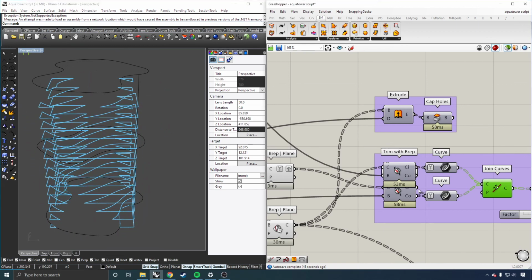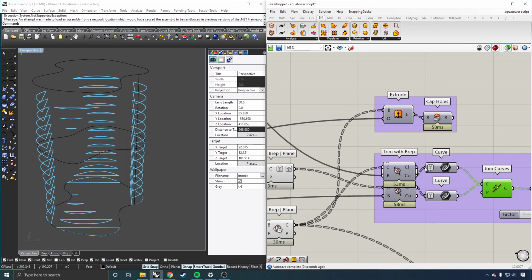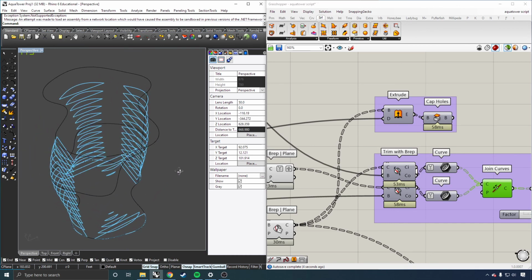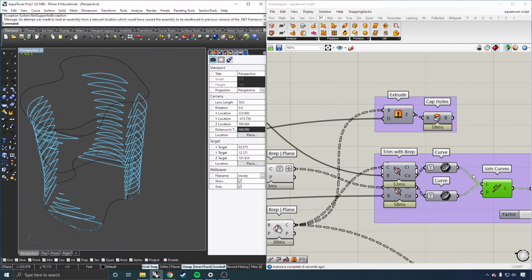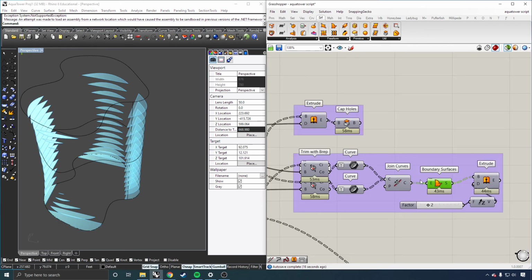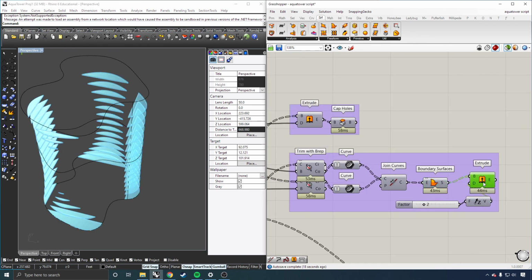Again, if we flip this around, we will get a different type of geometry, which is more Aqua Tower-esque. So that's the quick and easy of how to use this trim width prep. From here, we can just simply create a surface if we want to, and then extrude it.